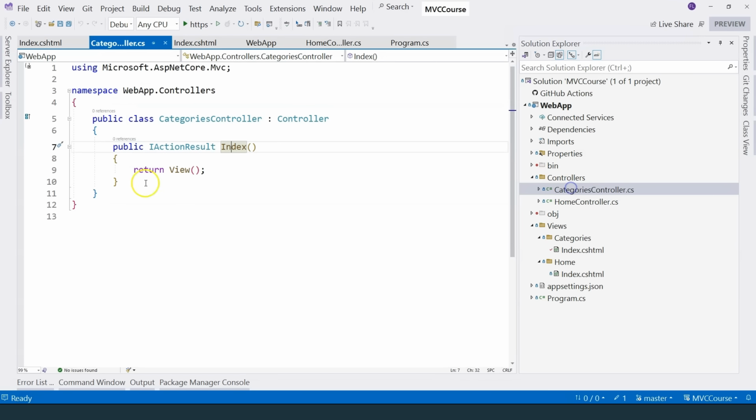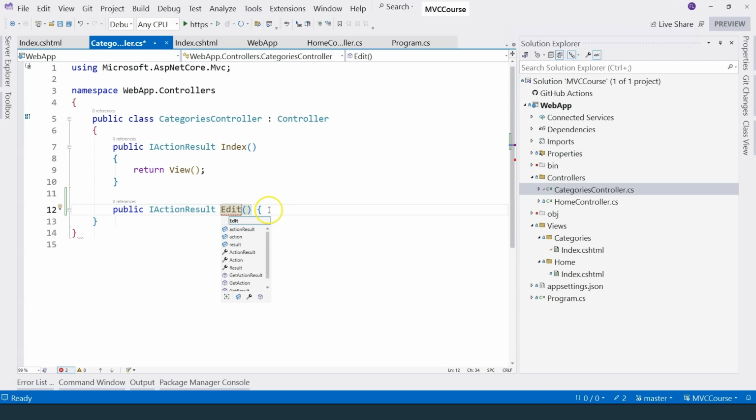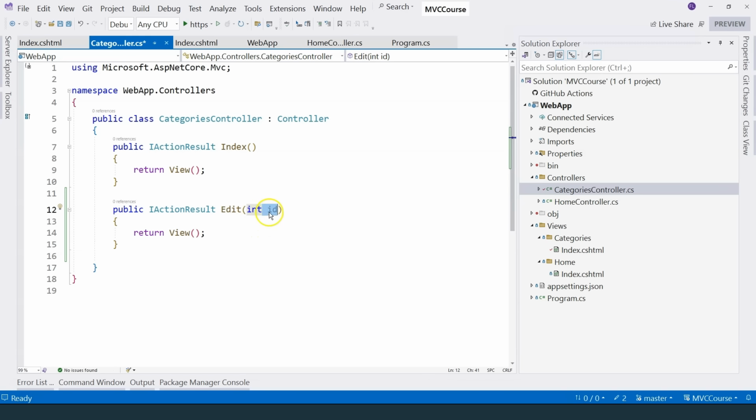So let's go to the categories controller here, and let's add another action method. As I mentioned, for the return type, you can always use IActionResult. The name of the method should be Edit. The parameter should correspond to the pattern. So in this case, it's going to be an integer, and I'm just going to say id. I want to just show this ID on the page.